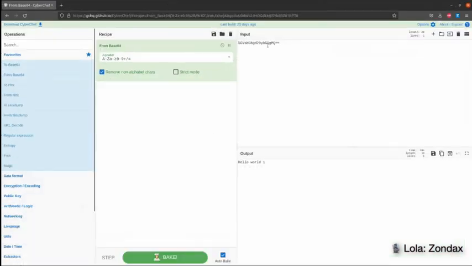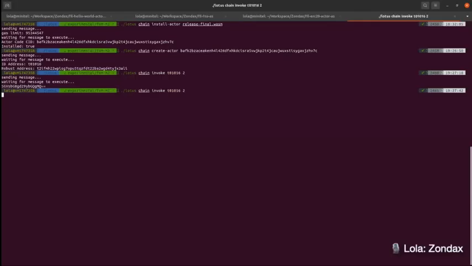Okay, and here we have Hello World 1, so the counter has been updated. Let's see if we can do it again and see if it's keeping the state.